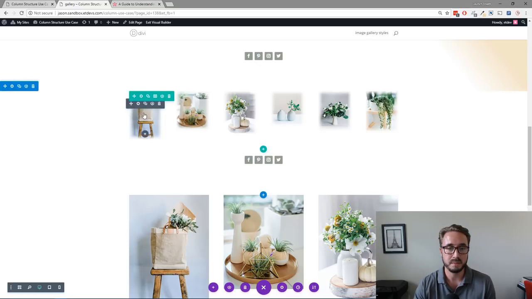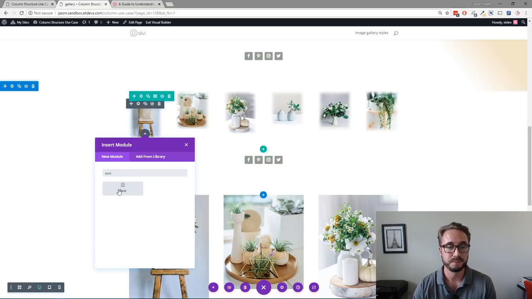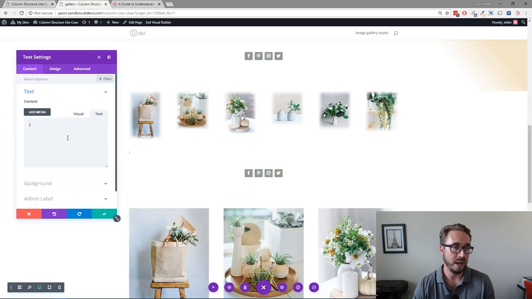Now it's time to add some letters under here. Basically I'm just going to add a text module underneath each one of these with a single letter. It's kind of like an abstract design technique. We've used it before in other blog posts. I thought it worked well with this to give you a new look for displaying your images. So I'm going to add a new text module, erase everything and put the letter I. I'm going to use a capital I.